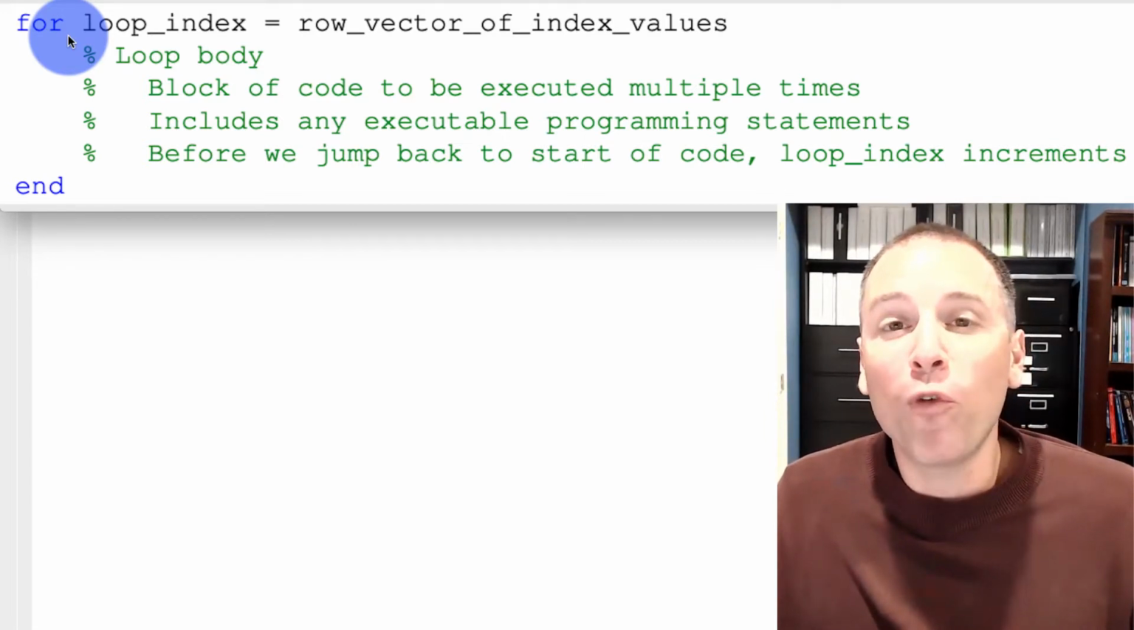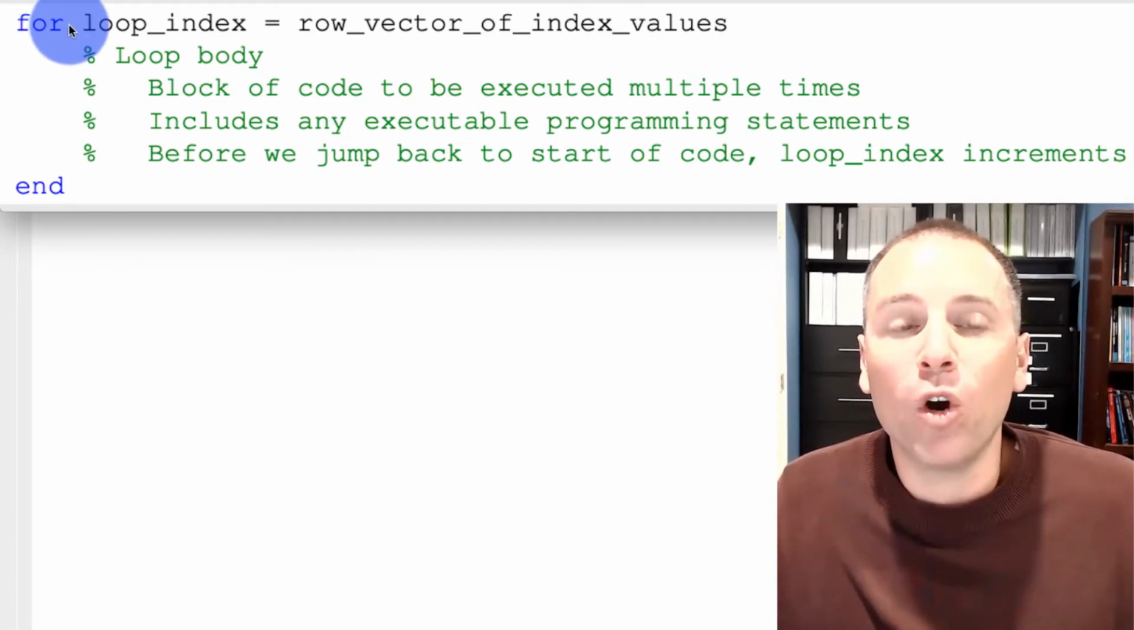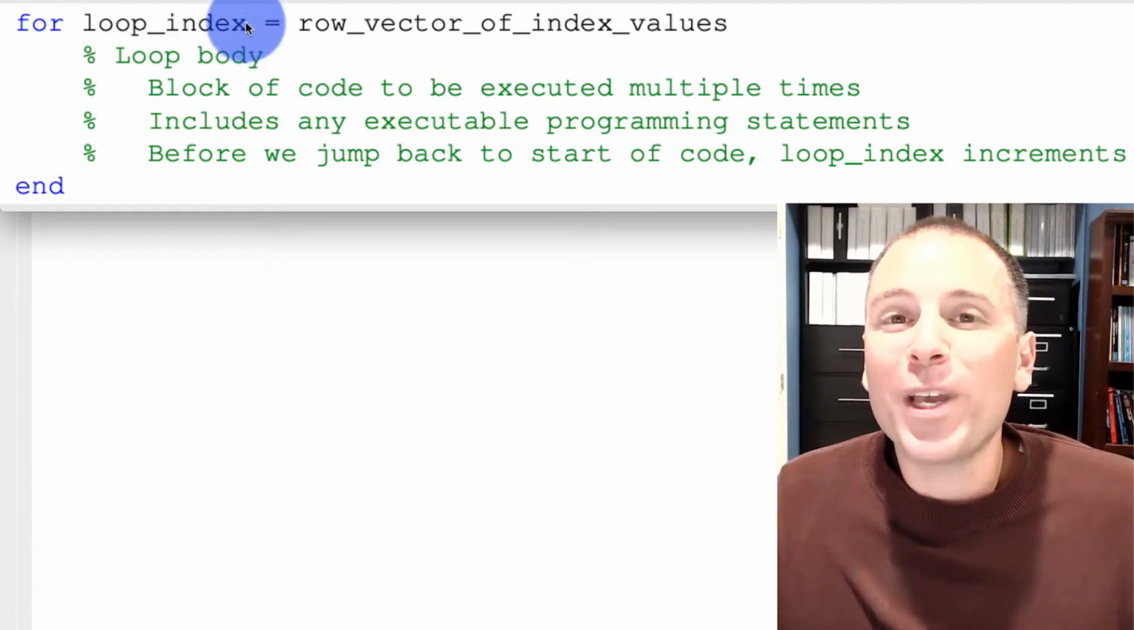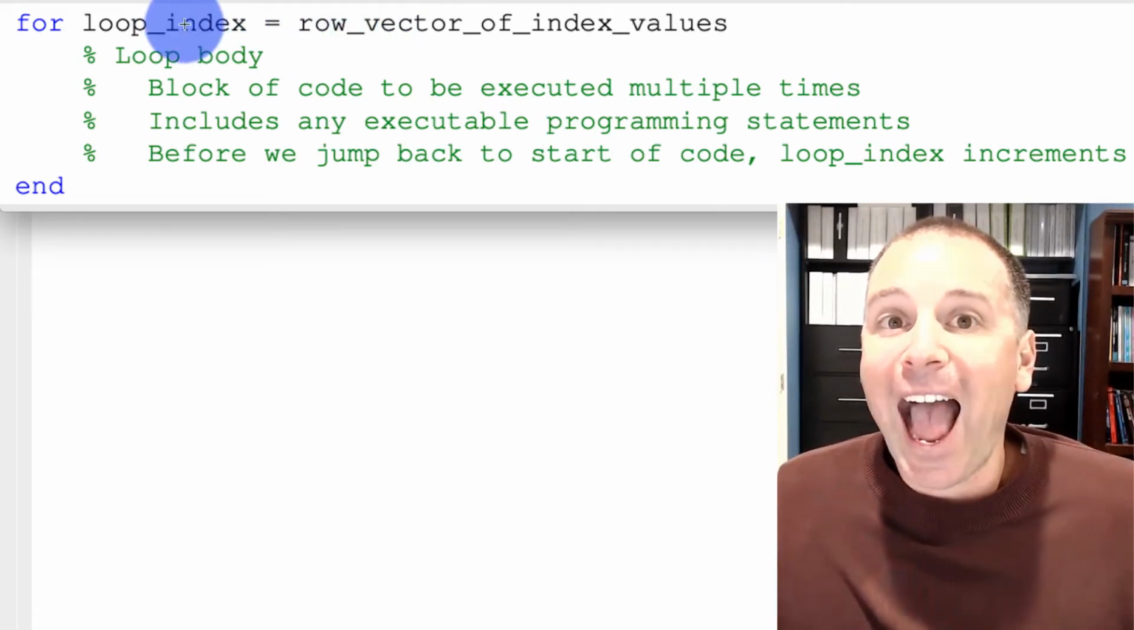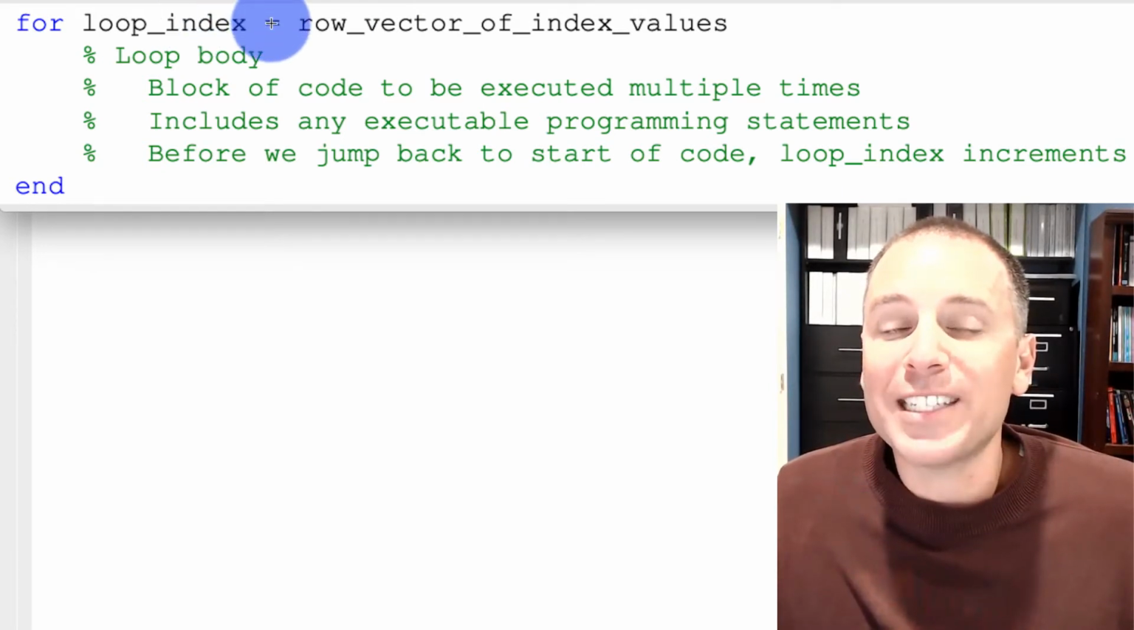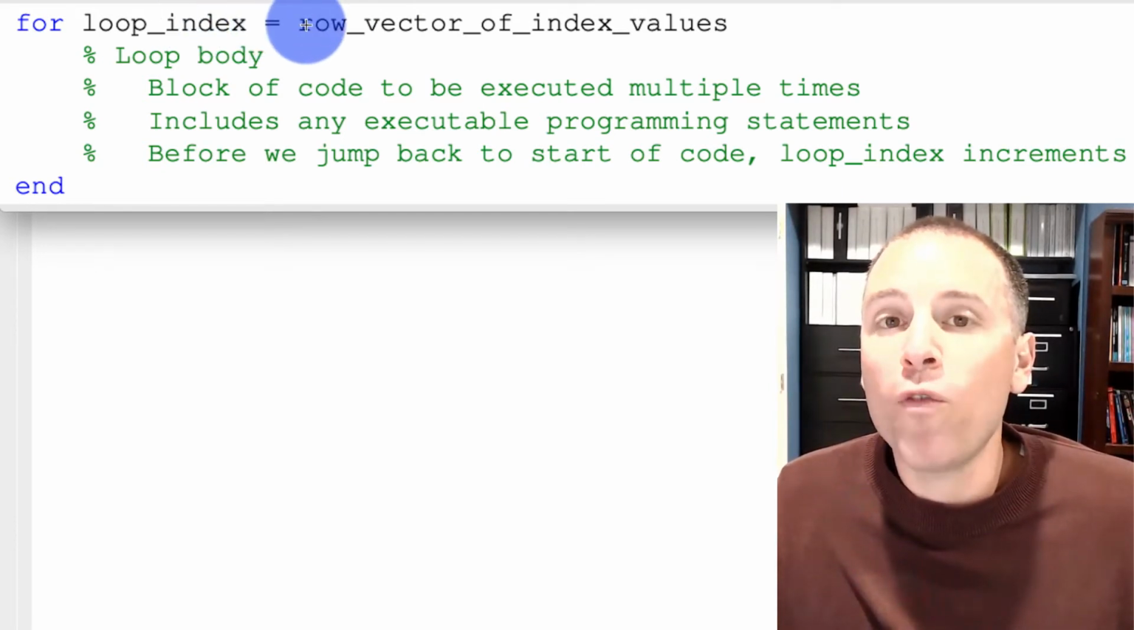In order to use a for loop, we're going to type the word FOR, then a space, then we're going to define what we call a loop index. This is a variable we're going to use to run through a predetermined set of values. After we've defined our loop index, we're going to set that equal to a row vector of desired index values.